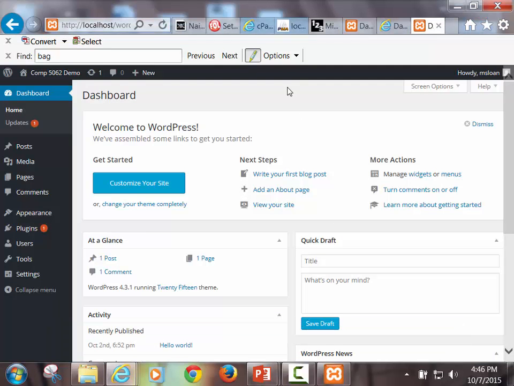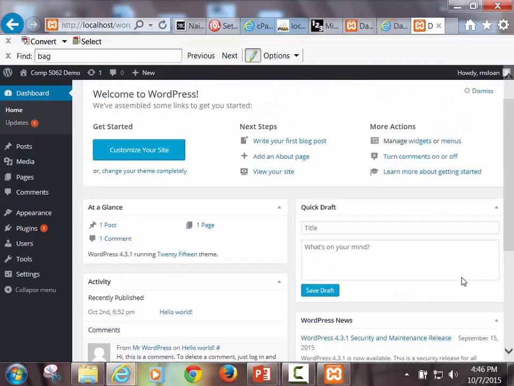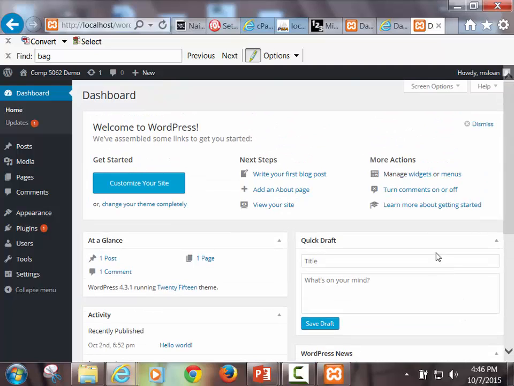So when you're just on the dashboard, what they're talking about are these things. I never use this stuff, but it's a quick way to access things within the dashboard, especially if you're just learning, because you can go here and write your first blog post. You can add an about page. You can look at how your site looks right now.